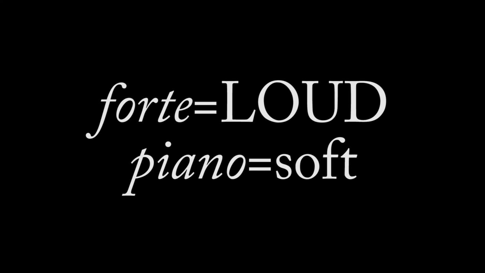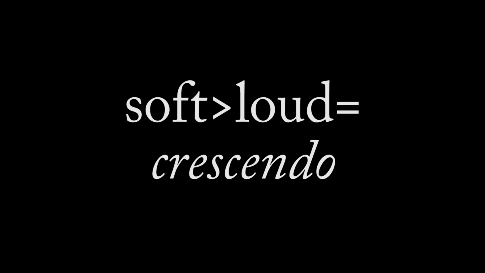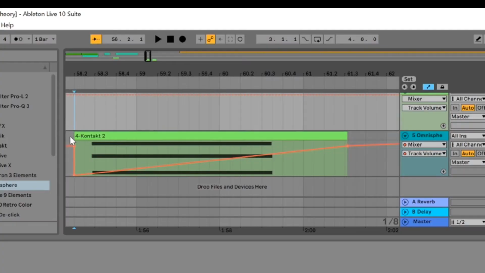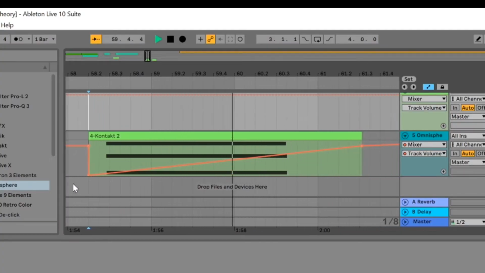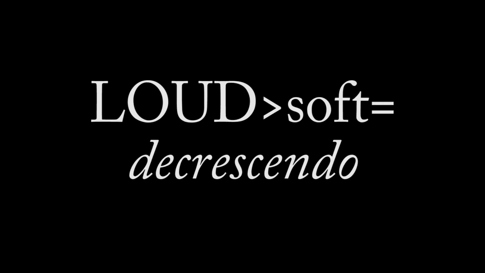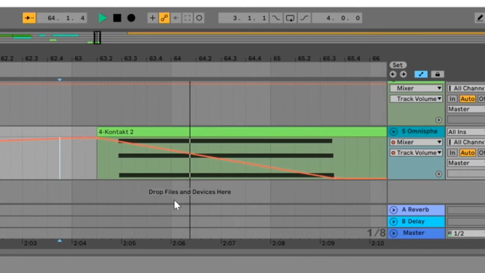The next element we have is called dynamics. Dynamics show how loud or soft the music is. When you're reading sheet music, the word for loud is forte, and the word for soft is piano. When the music starts soft but gradually gets louder, we call this a crescendo, which sounds like this. When the music starts out loud but gradually gets softer, we call this a decrescendo. This sounds like this.